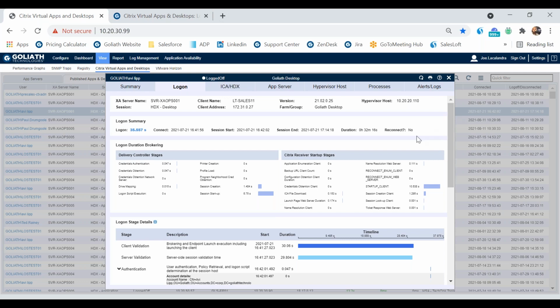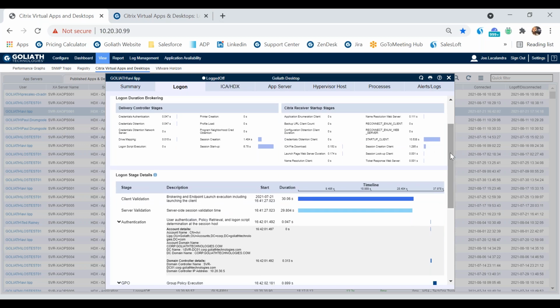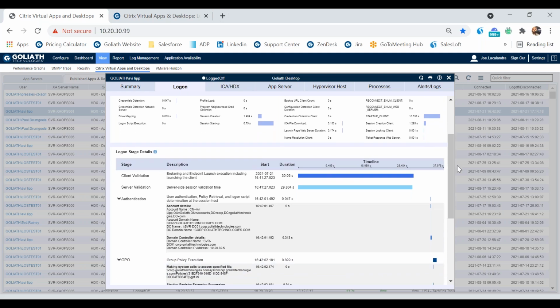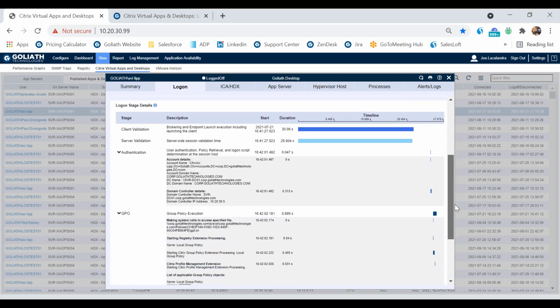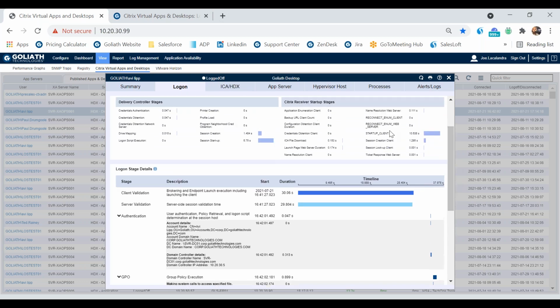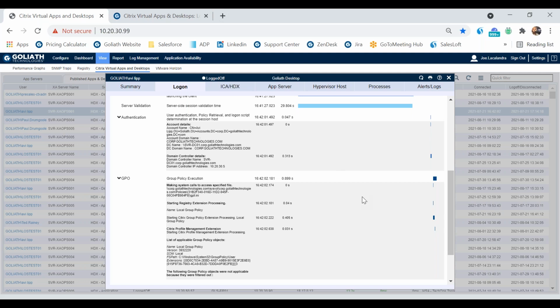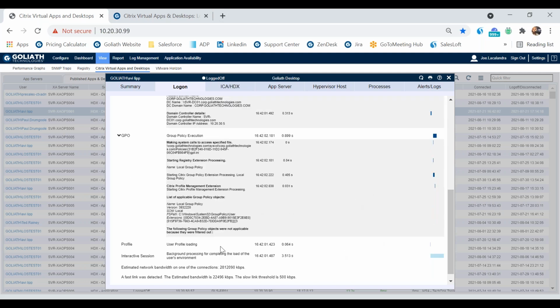So a lot of these different stages are going on at the same time, and having each stage and how long each one took, regardless of whether the times add up or not, is really important, because you're able to see if they're happening at the same time. I think this Gantt or waterfall chart at the bottom does a great job of displaying that. You can see that server and client validation are happening concurrently. With that, a lot of these receiver, startup, and delivery controller steps are happening at that same exact time. Then you're able to see how the logon process finishes with authentication, group policies, and finally interactive session.